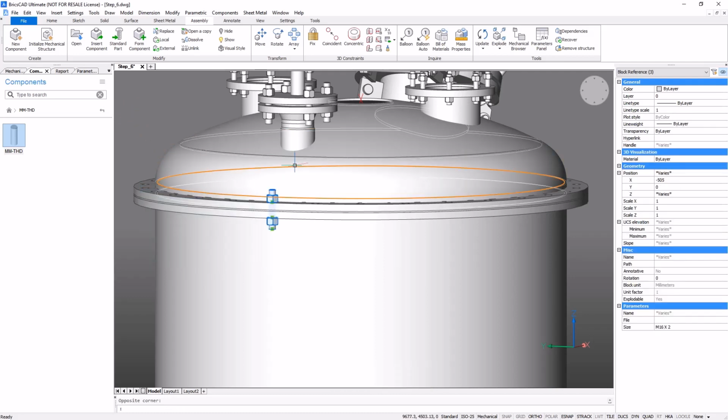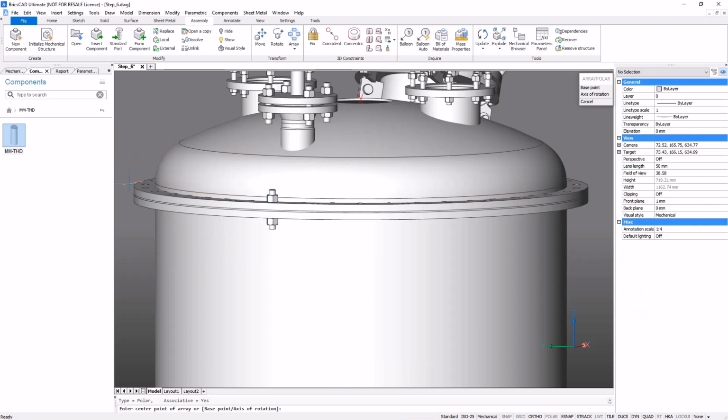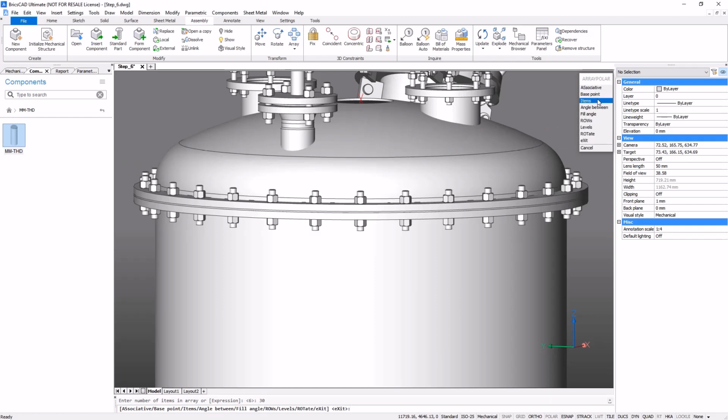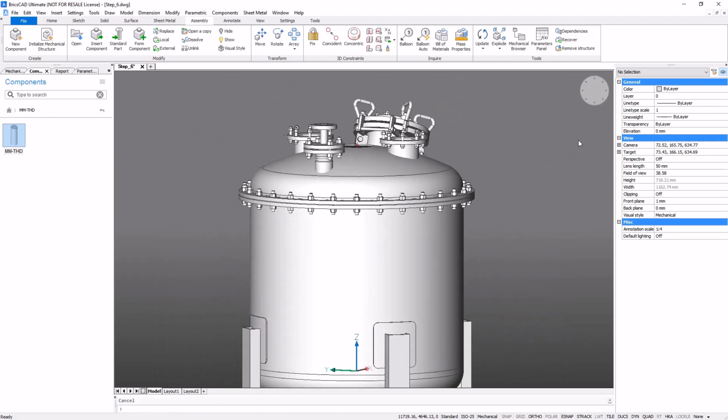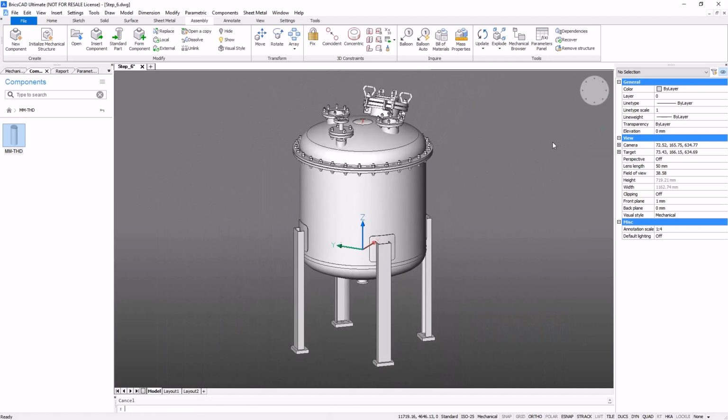And then once this is done, I can simply array it. Use polar array option, increase the number of items so that each individual hole has this particular fastener assembly, and my vessel is ready.